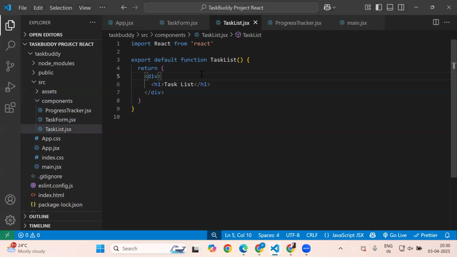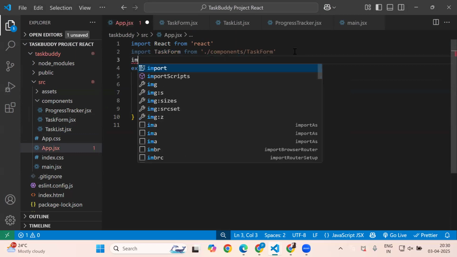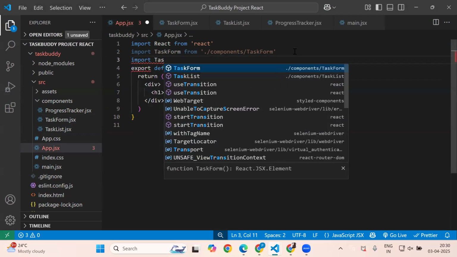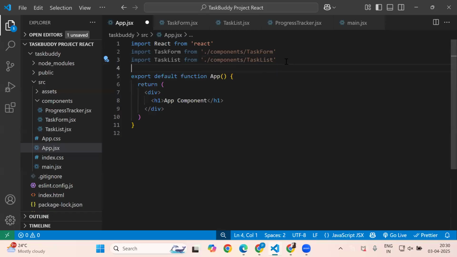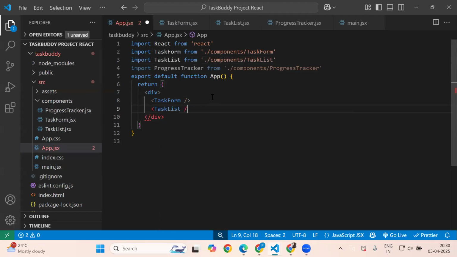Okay. All the three components we will render, of course, into our app.jsx. So import all the components. First import task form. Then I'm going to import task list. Last, we will import progress tracker. That's all. We'll save the code. All the three components we are going to render inside the app. So first I'm going to render task form. Next, task list I need. Last, I need a progress tracker.